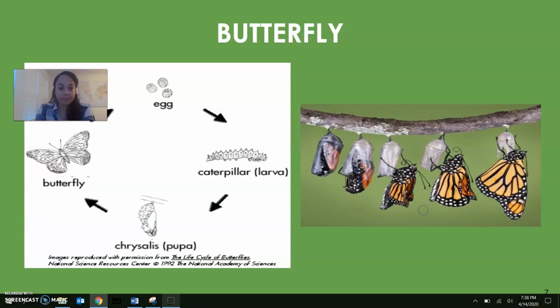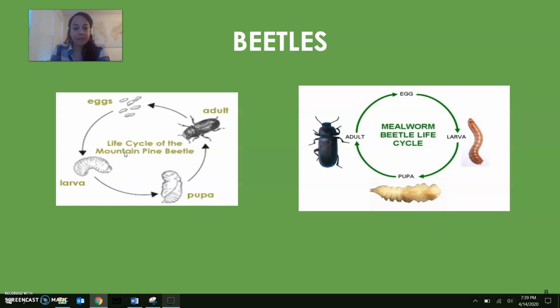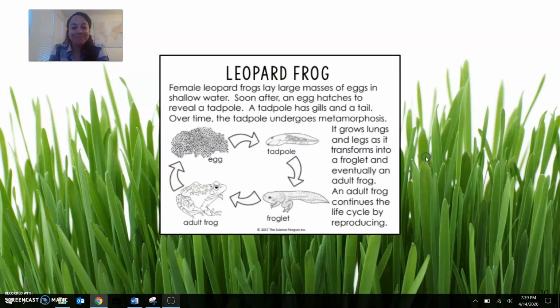So let's see an image of that. Here you go. You have a butterfly, starts off as an egg, and by the time it's done with its life cycle, it is a butterfly. And because when it comes out of the egg, it's a larva, it has gone through complete metamorphosis. It looks nothing like when it came out of the egg. Similarly, a beetle starts off as an egg, changes into a larva, here's its pupa, and here's its adult. Complete metamorphosis, it's changed. Ladybug. And then we have a leopard frog right here. Egg, tadpole, froglet, adult frog.